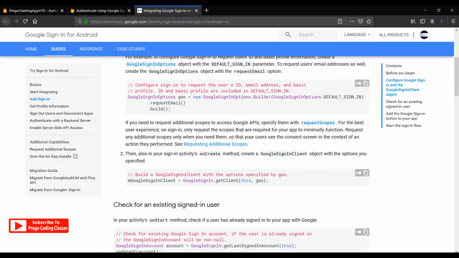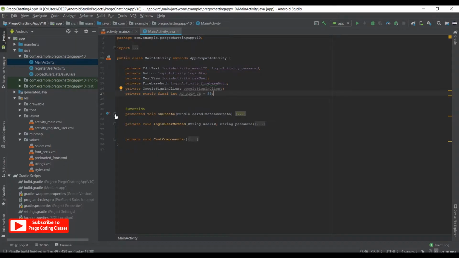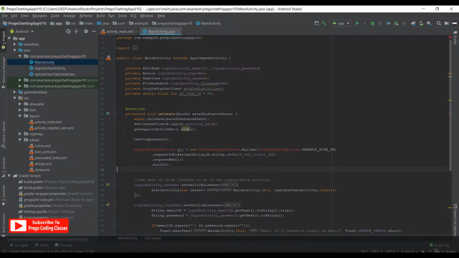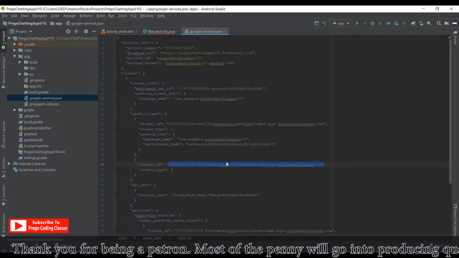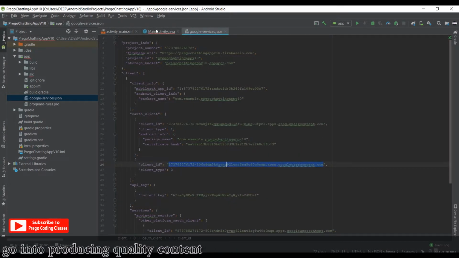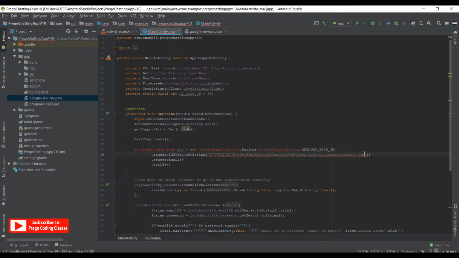Now let's get back to our Firebase Google login page, the documentation, and copy this one. In our onCreate, underneath the components, we need to change this default web client ID. Now let's open our project tab, go to the Google Services JSON and copy the client type 3 ID. Paste it over to the client ID part. That's it. Now just Alt+Enter what we need, and let's get rid of the getString, and everything should work fine.